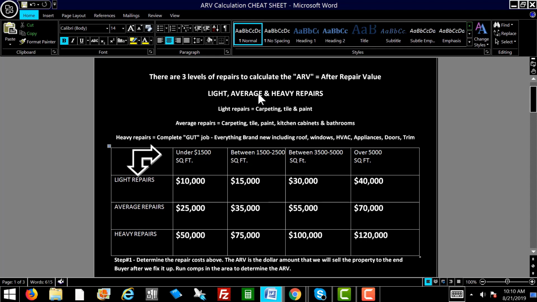So there's 3 levels of repairs to calculate the ARV. Again, it means after repair value. There's light, there's average, and then there's heavy repairs. Light repairs usually consist of carpeting, tile, and paint. Average repairs are usually when someone needs carpeting, tile, paint, kitchen cabinets, and bathrooms redone. And heavy repairs is like a complete gut job. Everything's brand new, including the roof, the windows, the HVAC, appliances, doors, trim, etc.